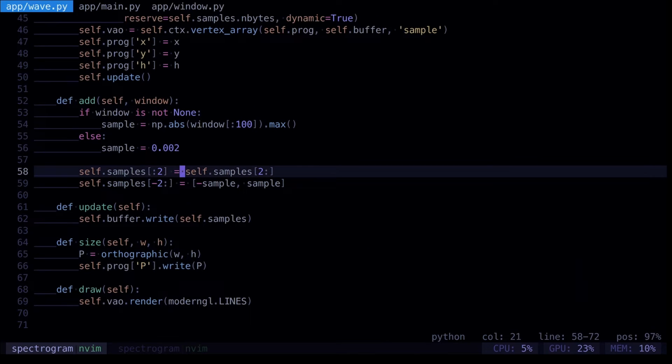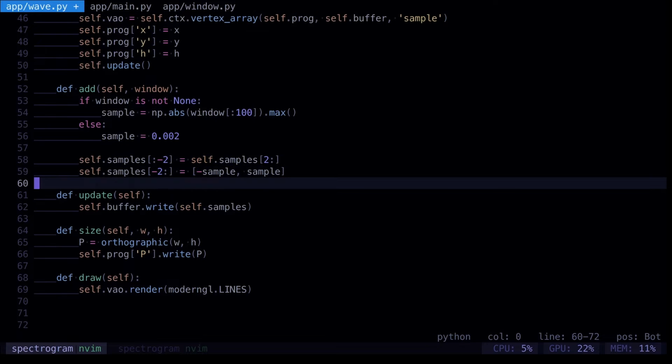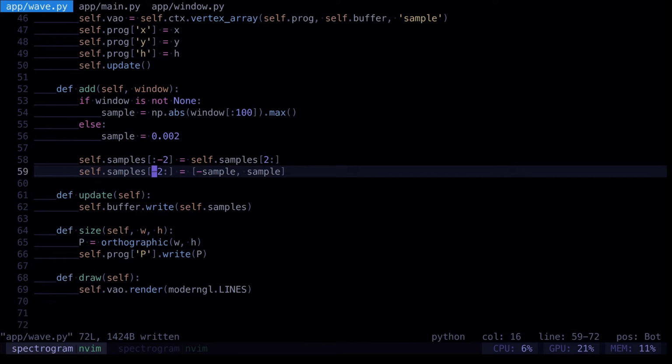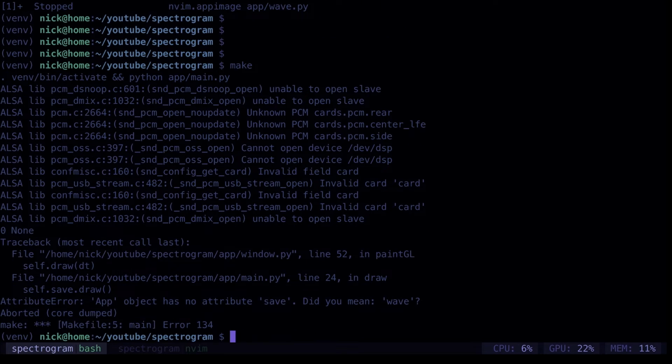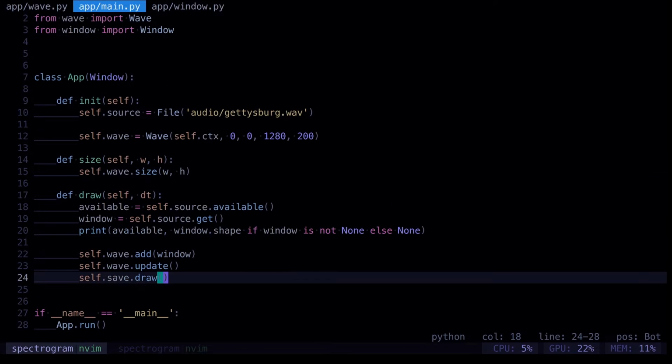So this should have been a -2. And the reason why we're doing this is because we have a big buffer of samples and we want to shift them over 2 at a time every time we call add, and then make room for 2 more, one upper and one lower, and it'll make sense to us once we can see it. Save, okay, yeah. Hopefully that's the last one. Instead of save, it should be a wave.